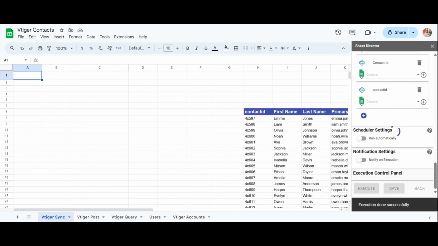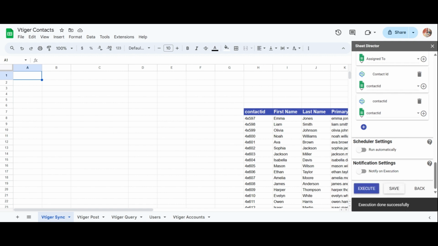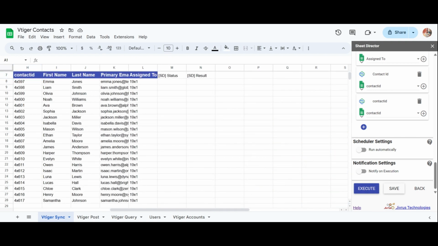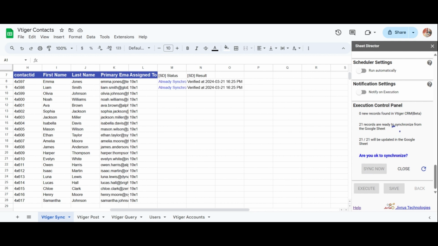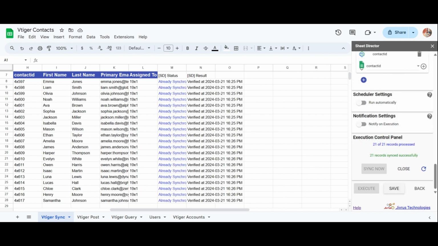If you already have Vtiger data in Google Sheets, then you need to establish the status and result column for synchronization. Let's execute by clicking on the Execute button. Upon successful execution, the execution control panel will reappear with the synchronization details. Additionally, I will be asked, "Are you okay to synchronize?" I will click on the Sync Now button to continue the synchronization. After successful synchronization, you can see the status of each record individually in the Google Sheets. In this way, you can synchronize data from any part of your Google Sheets.